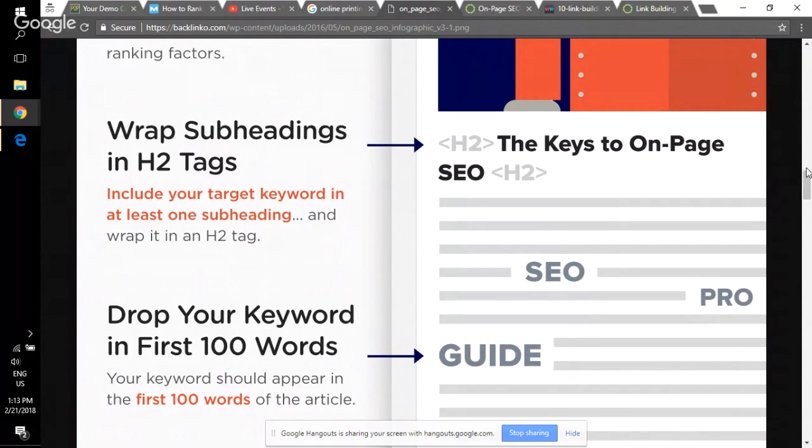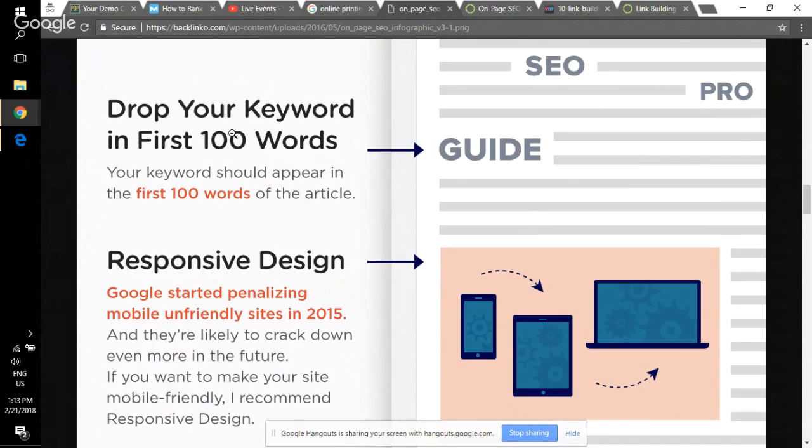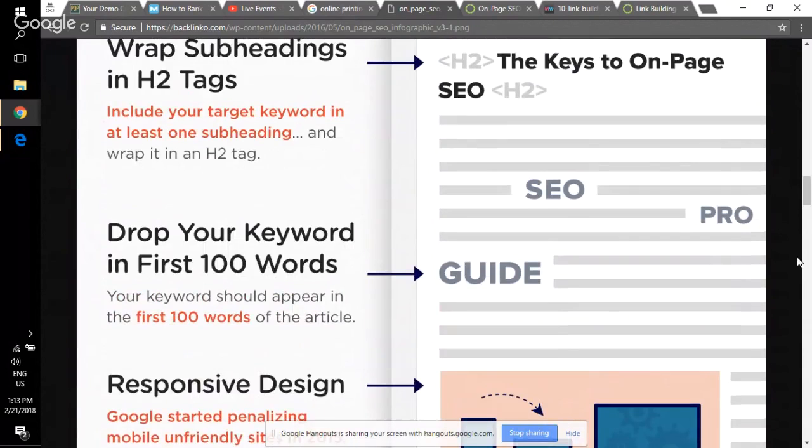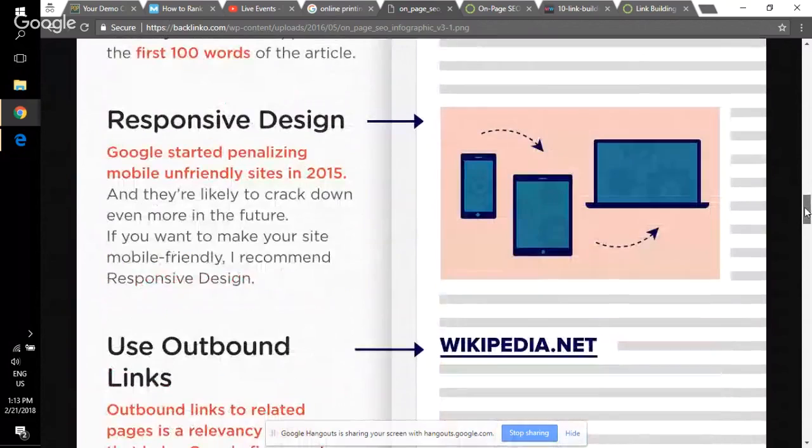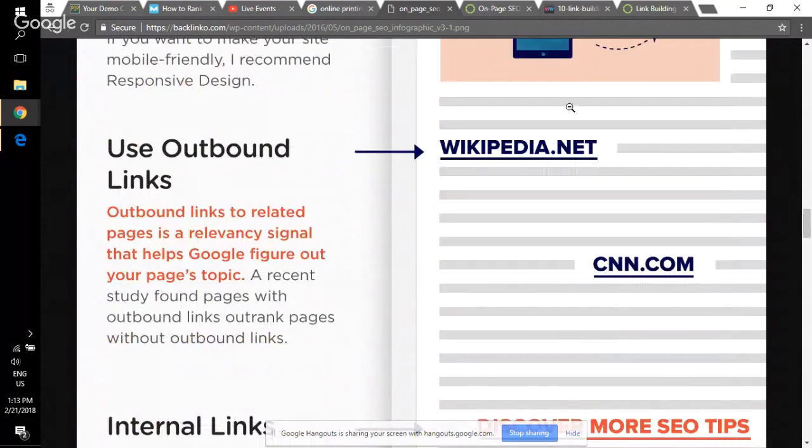Wrap subheadings in H2 tags, and then drop your keyword in the first 100 words or the beginning of the page. Right, and then make sure your page is responsive. It displays well in all types of devices. Use outbound links. So if you're trying to make a research study, it's recommended that you also credit other sources.